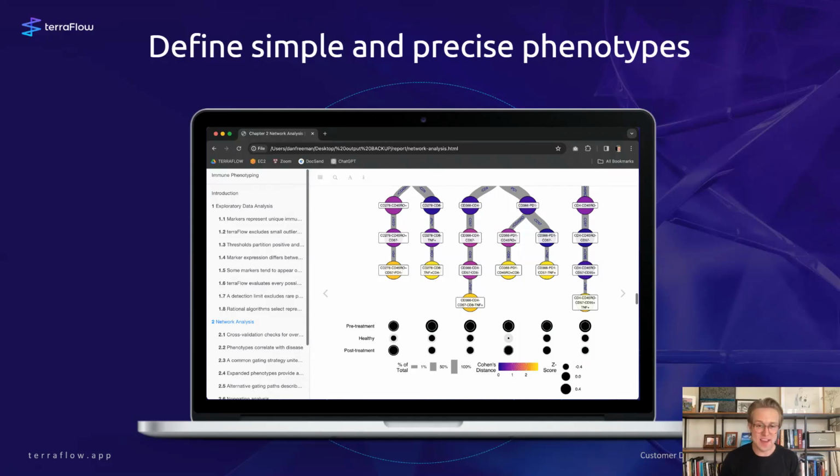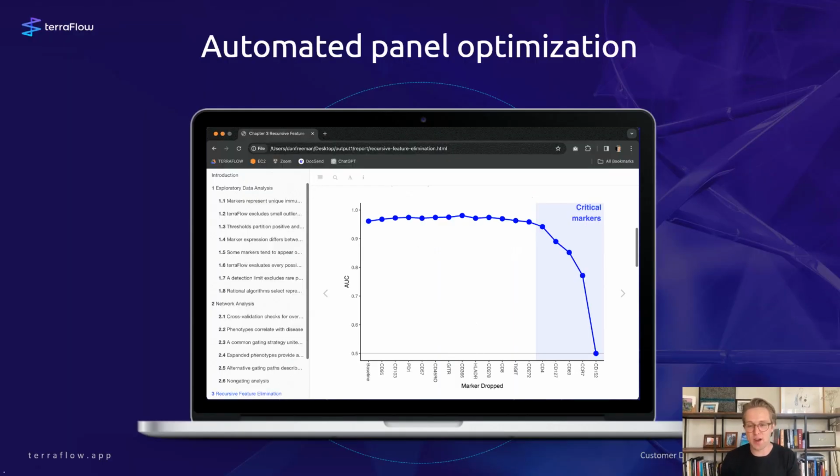Now, I don't have time to hit everything in this report, but I want to show you one more highlight, which is the panel optimization step in Chapter 3. So when Pratip and I were working at the Precision Immunology Center at NYU, one thing we realized is that these larger panels are really useful for exploration.